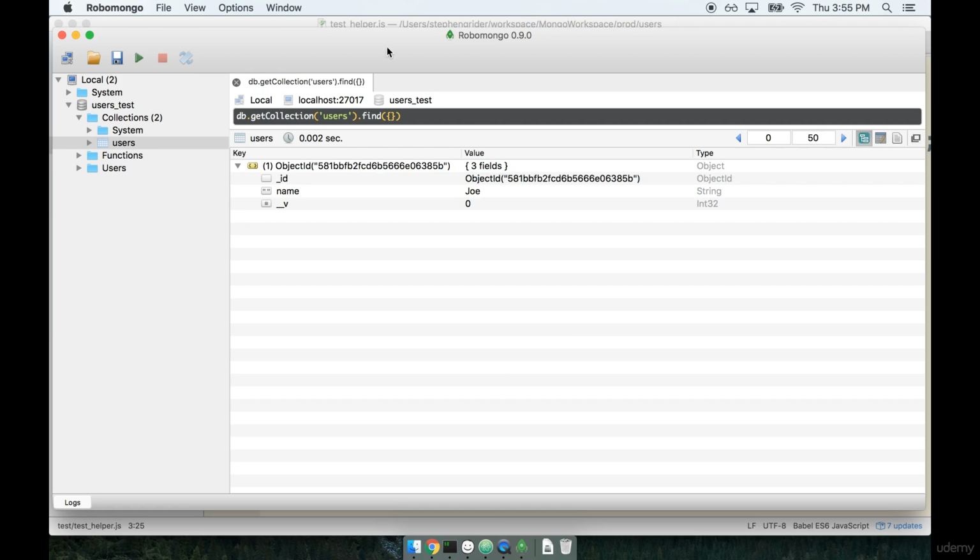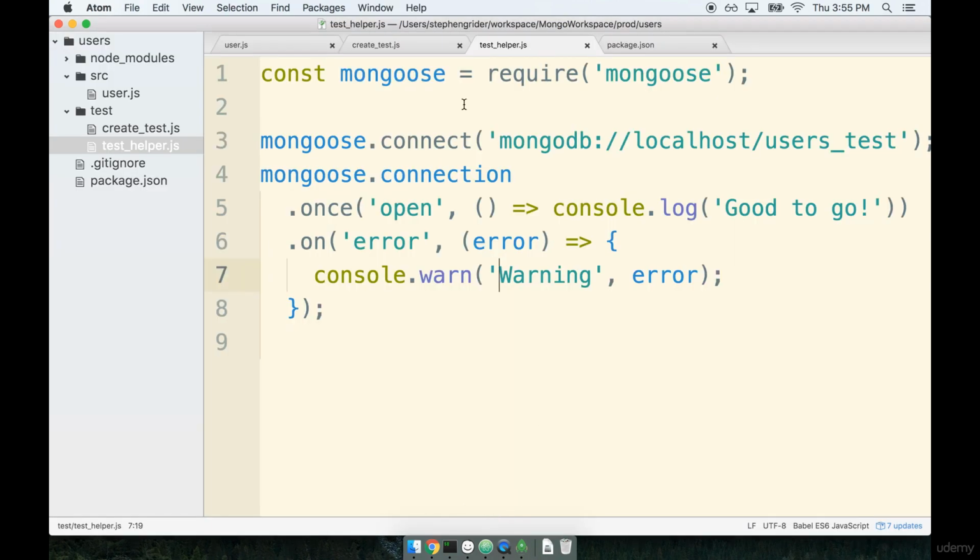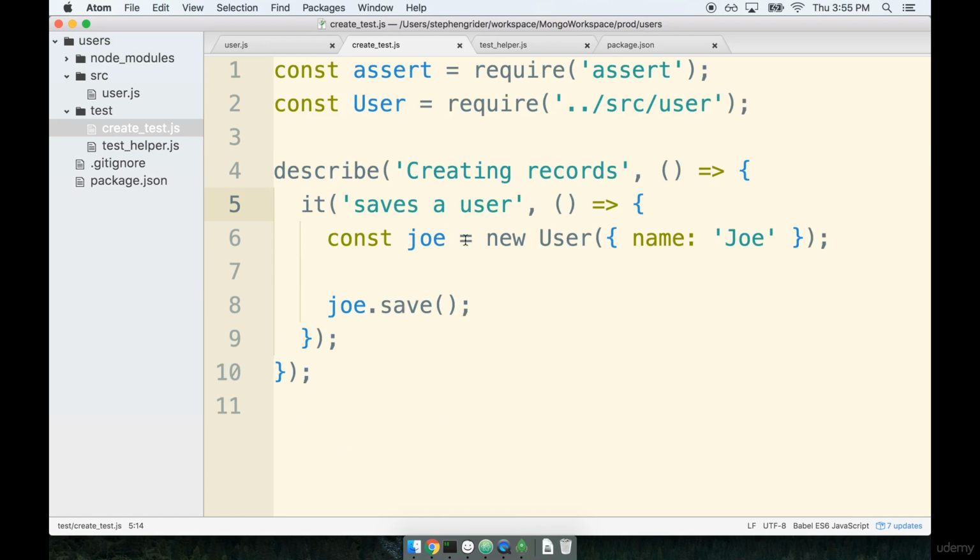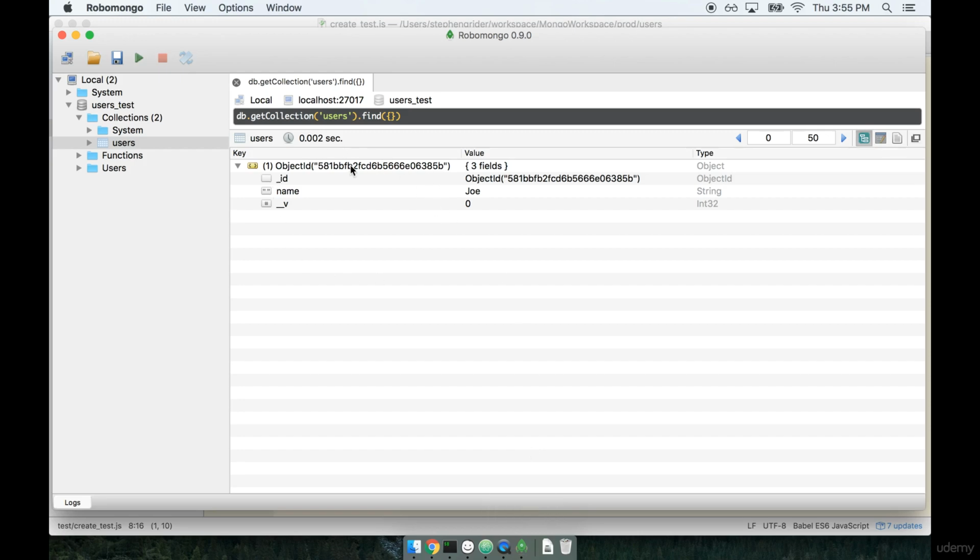All right, anyways, that's getting a little bit off topic. I apologize for that. The real important thing here is that we ran our test file, we created Joe, and then we saved Joe to our database, and we automatically saw him pop up inside of here, exactly what we wanted. So clearly, Joe is getting persisted to our database.